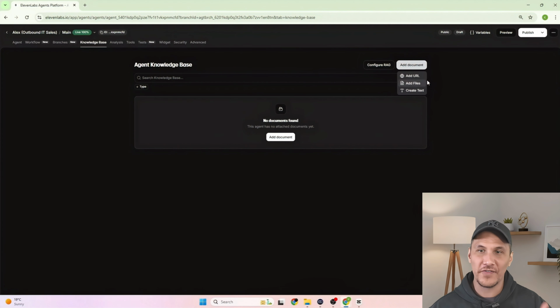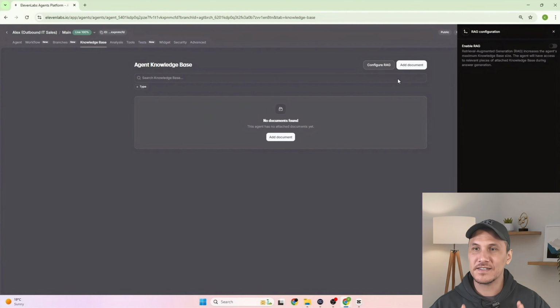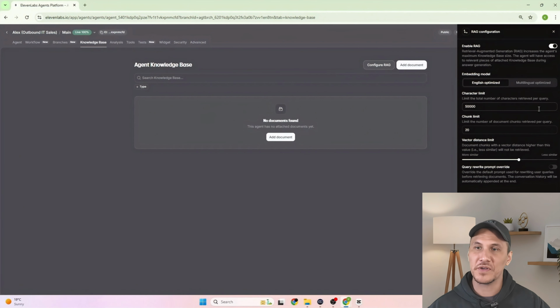A new cool feature is we have the ability to configure a RAG, which is retrieval augmented generation. The great thing about this setting is it increases the agent's maximum knowledge base size. So the agent can have access to all of your company's standard operating procedures or frequently asked questions. So to enable it, you just toggle it on, and then we can choose the embedding model, English, the character limit, so the number of total characters retrieved per query, the chunk limit, which is the number of document chunks retrieved per query, the vector distance limit, and the query rewrite prompts, which we can just ignore for now.